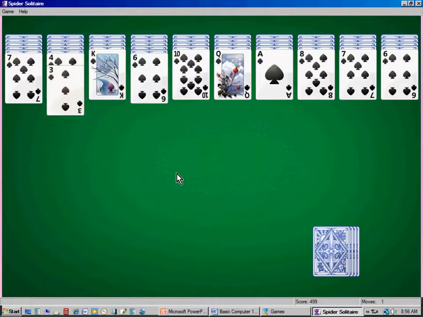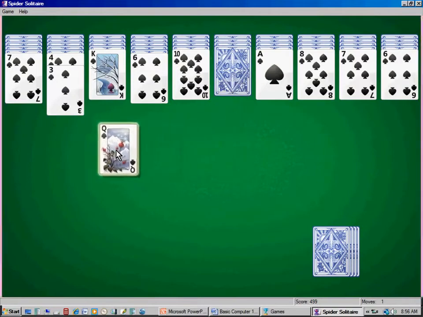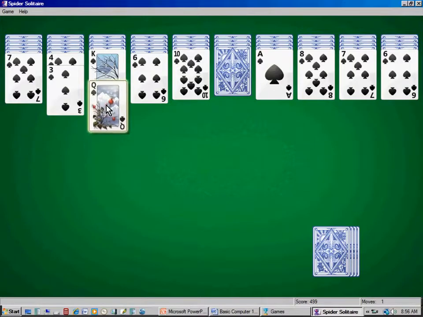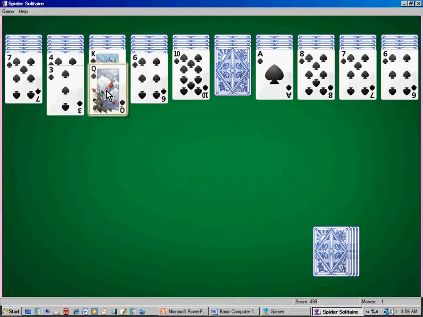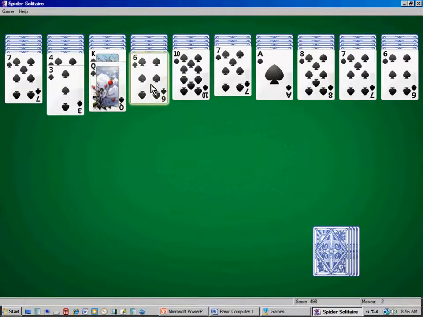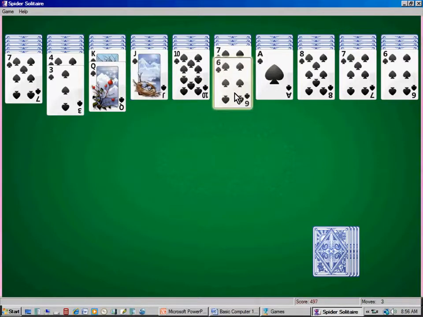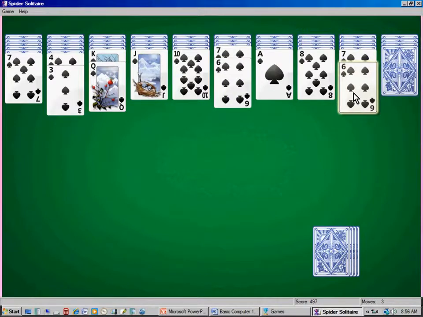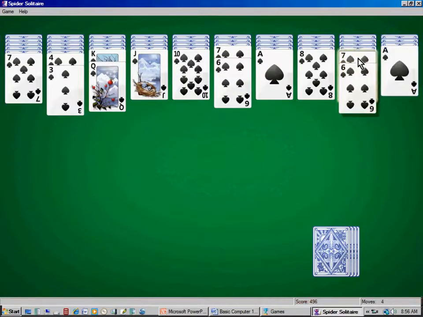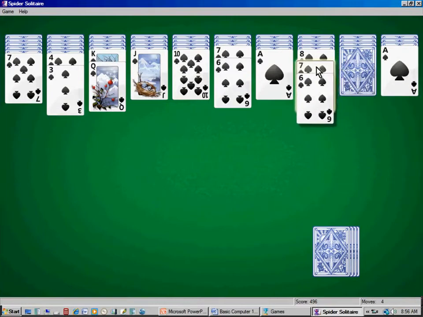You can get the idea here. I'm going to move this queen under the king, click it, hold the click down, the left mouse button, and move the mouse over here into position under the king. 6 goes under 7, click under here, and release. There's another 6 that can go under 7, and our 7 can go under this 8.